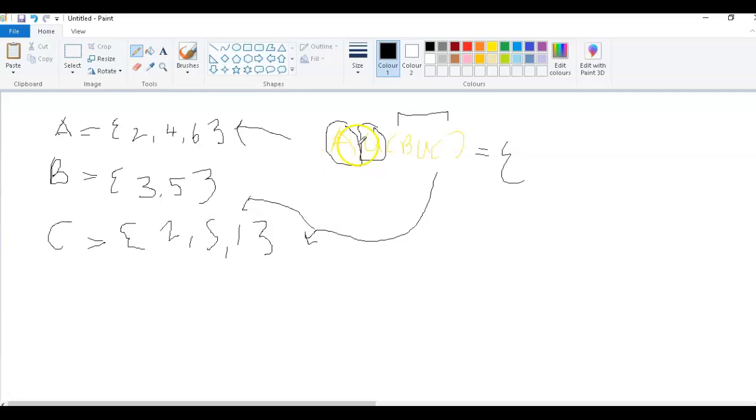So basically it's another way of saying put everything together. A union B union C, put everything together. In fact, these brackets don't even need to be there, they just confuse you. But that's what it's saying.